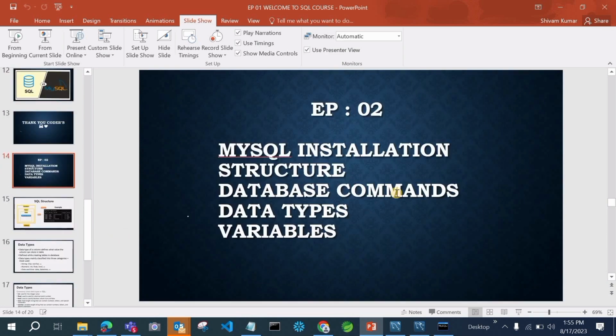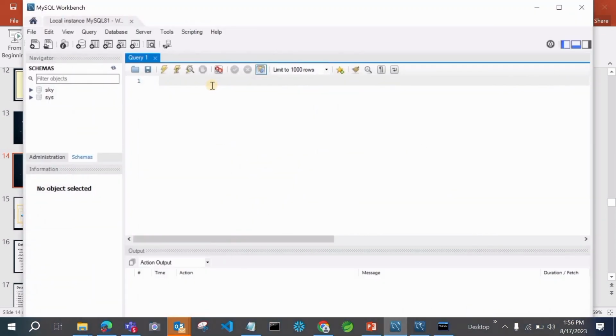Now we are left with the database commands. Let's see some of the database commands, then we will wrap up this session, and after that we will see in episode 3. So, database commands, let's see what they are. Let me tell you some most important things.